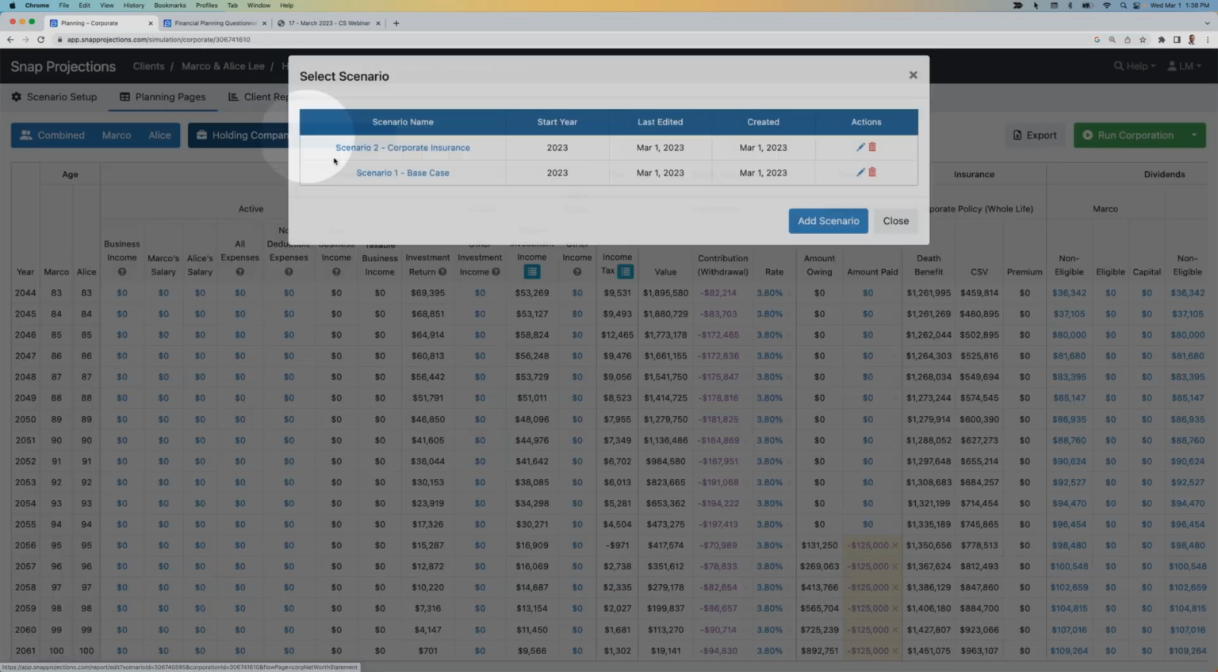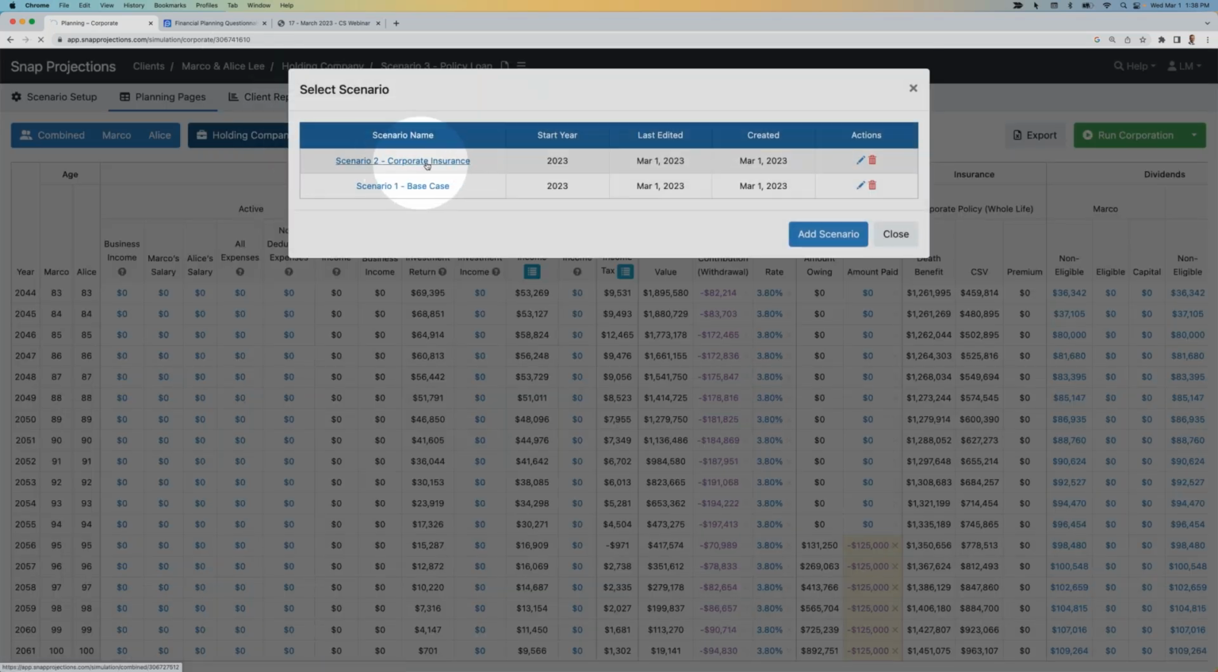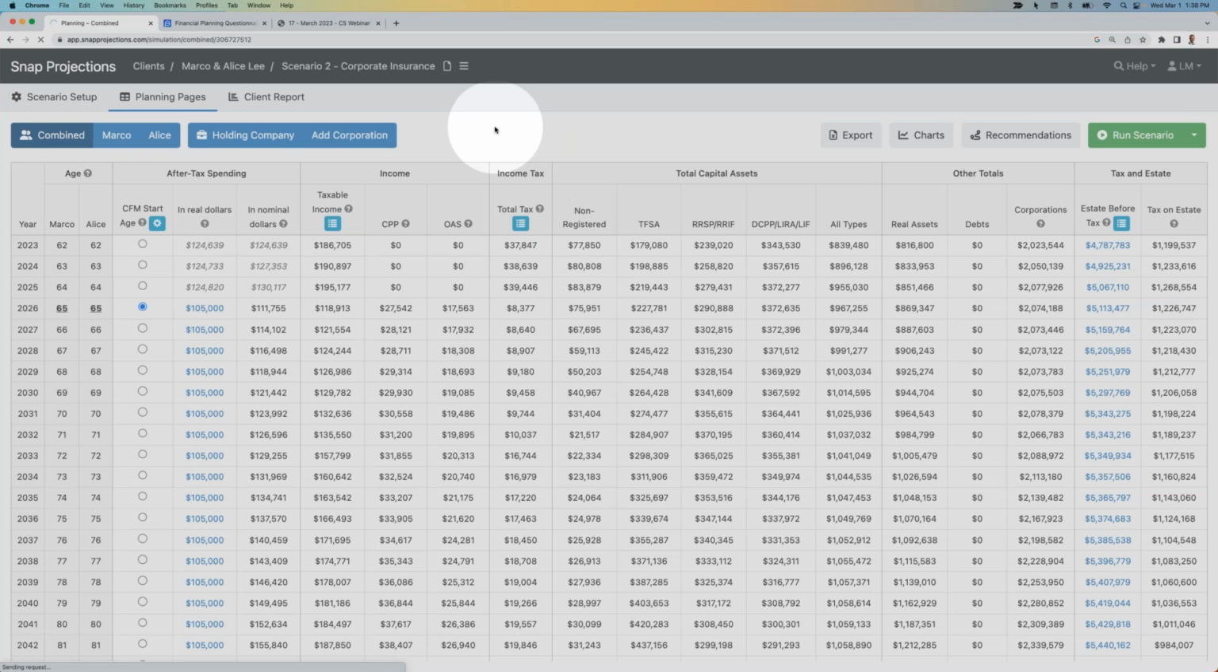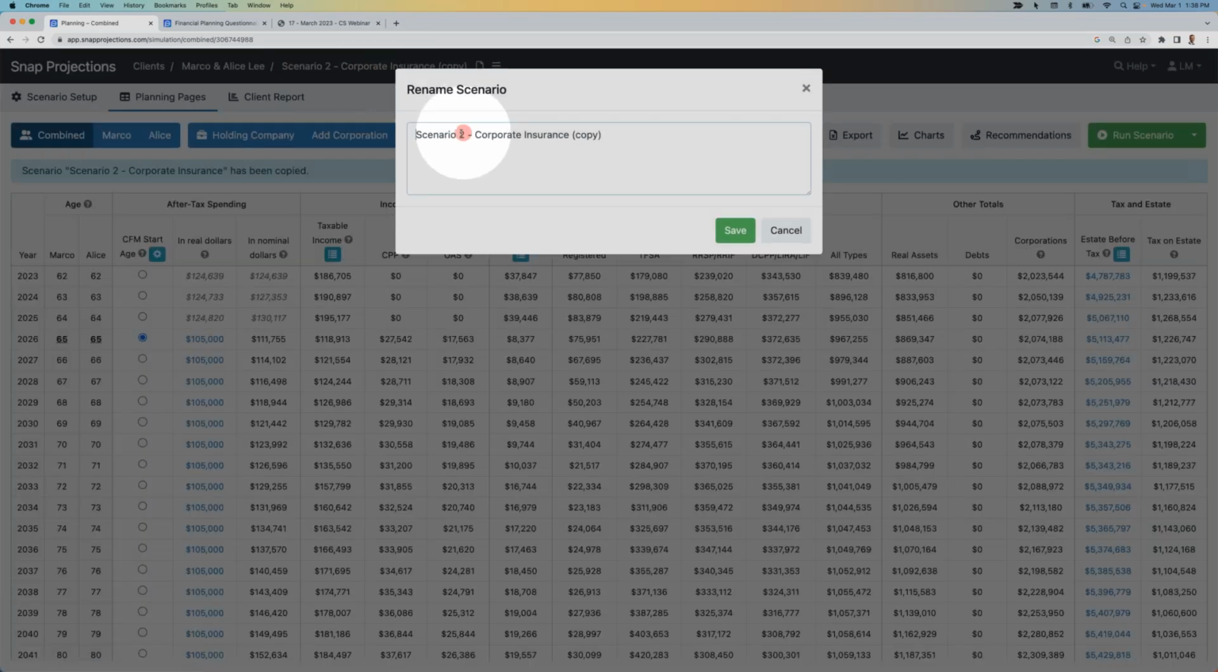I'll go back to the scenario 2 so that we can have a fresh scenario with the corporate insurance policy in place. And I'll once again copy this scenario. And then I'll update the title to scenario 4, income replacement.